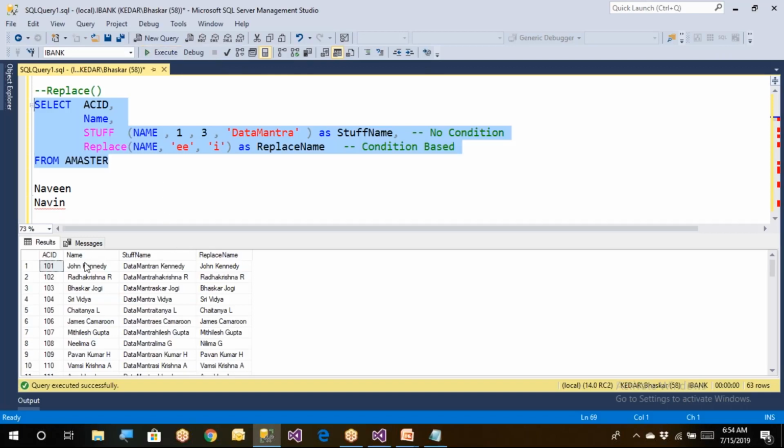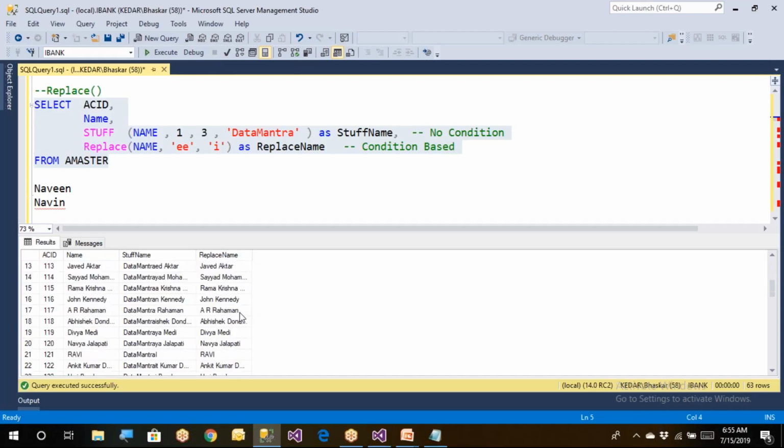Okay. So stuff doesn't need any kind of condition. Data mantra gets replaced anywhere. But here, when you see the replace function, if you have Naveen with double E, then only it is going to replace. Otherwise, it is not. Clear? So you need to understand, if you have a double E anywhere, then you can think like this. Otherwise, not.